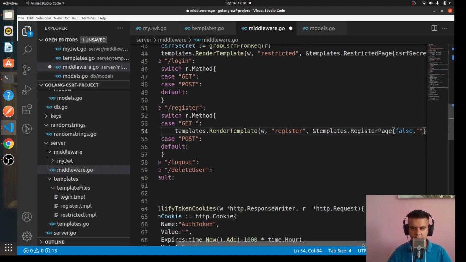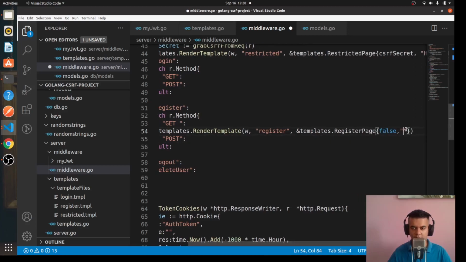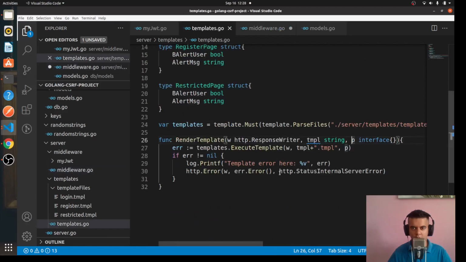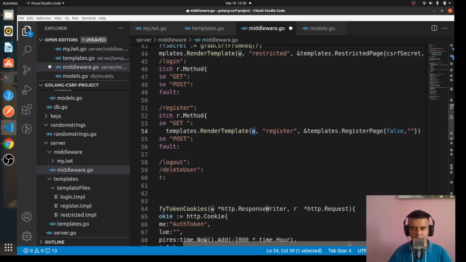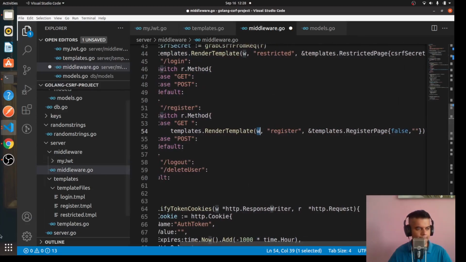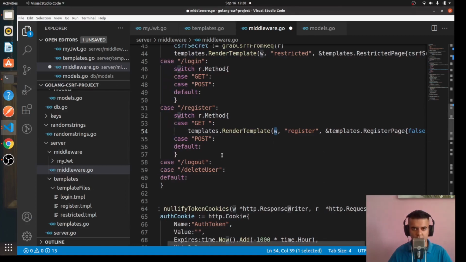and I've passed something else here, false comma empty string. Just don't worry about this as of now. Just understand what this is doing. You're passing your response, and then you're passing the template in this case, which is register. So it'll have access to the register template file. That's what it'll execute here. So that's what you're rendering right now. And that is it, we don't have to type anything else. That was it. Now let's start working on our post.